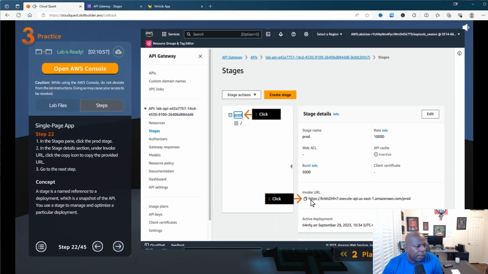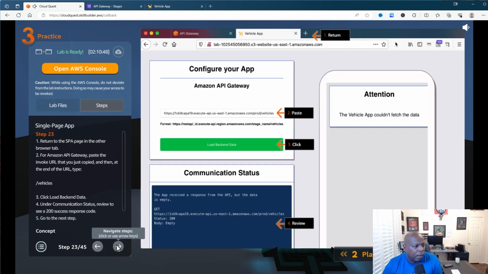All right, so when we click on this, in the stage details section under invoke, click the copy icon and copy the provided URL, go to the next step. Okay, so return to the SPA page in the other browser tab, and that's step one. For step two, for Amazon API Gateway, paste the invoke URL that you just copied, and then at the end of the URL, type /vehicles, right? Because that's the API we're trying to get to.